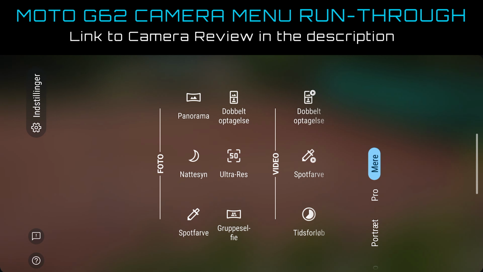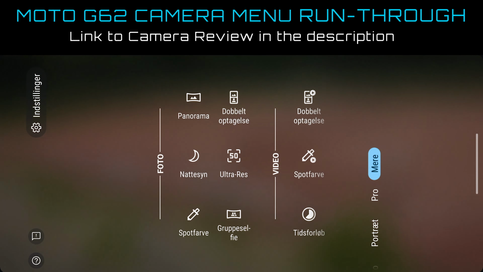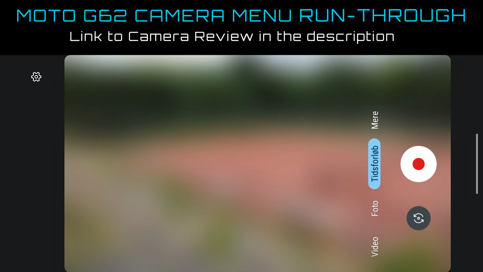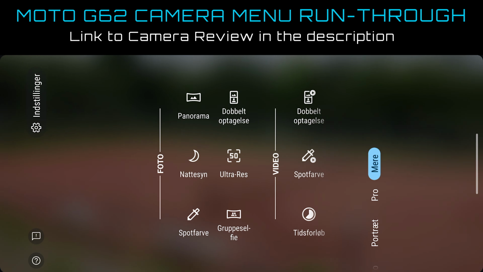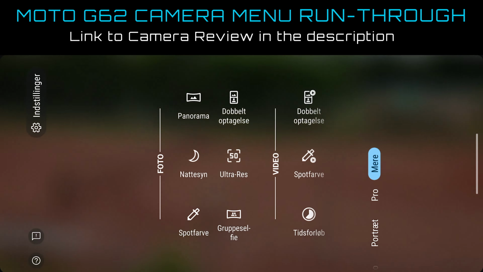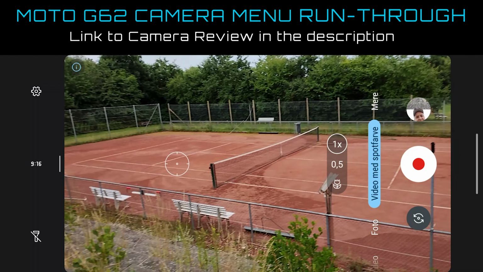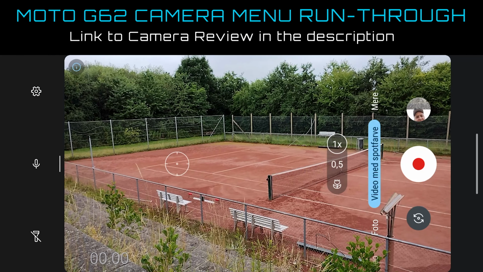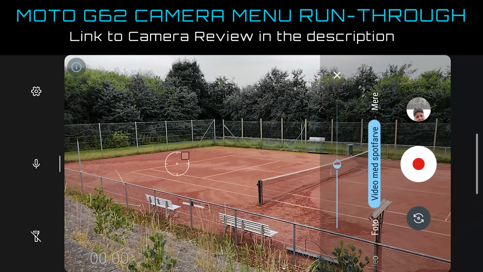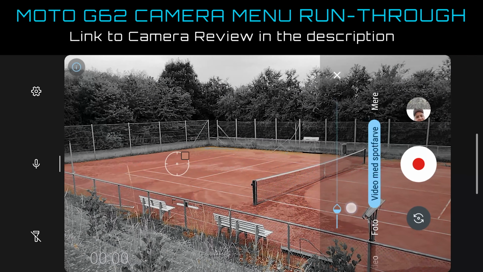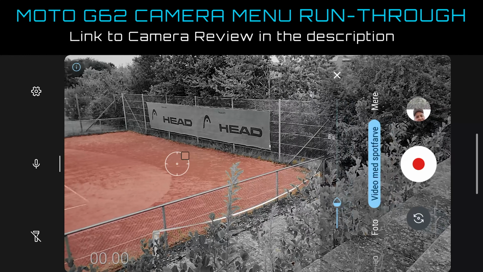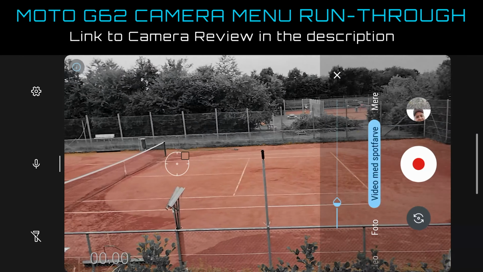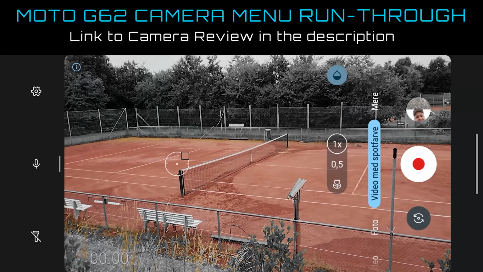And then in the more menu, for the video options, you got time lapse. And that is you can adjust from 4 times time lapse to a lot more actually. You got spot color. Spot color is always a fun one because you can pick one out. Let me just show you this real quick, and then it leaves out all the other colors. That is one of the most fun features I think in a Motorola actually.